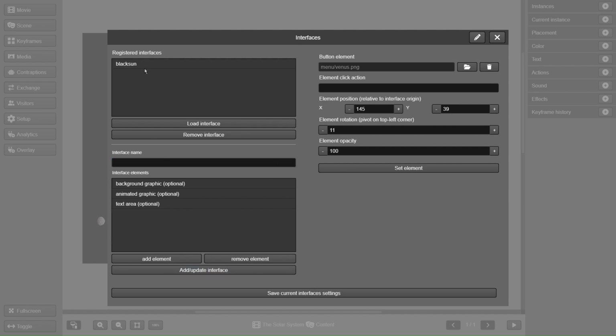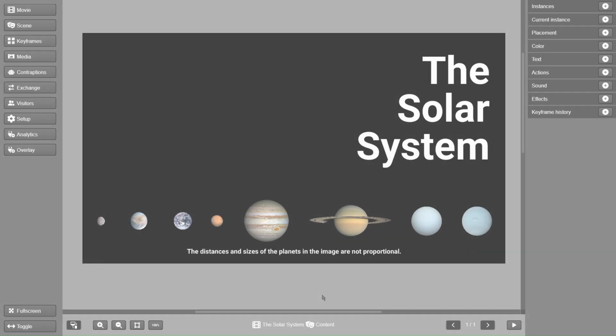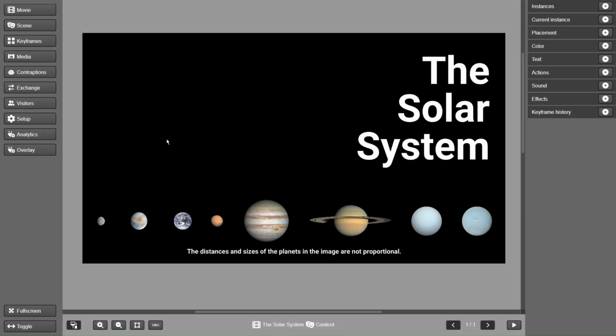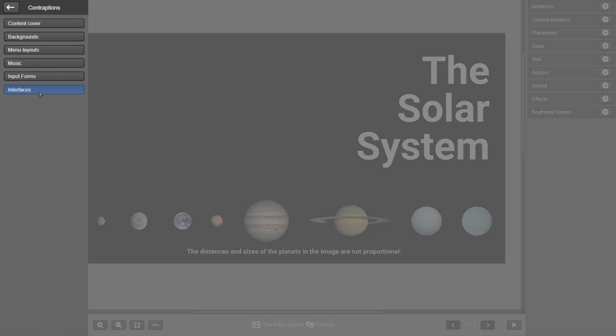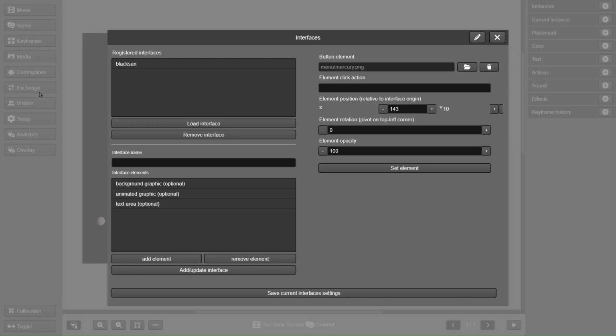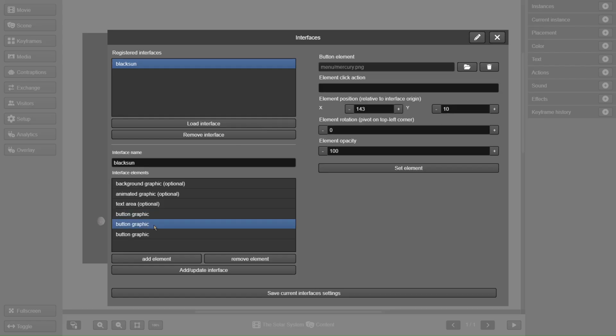You'll see the interface appear in the Registered Interfaces list. Click Save Current Interface Settings to save it. You can return to a contraption at any time to edit it. Let's do this by returning to the Interface Editing window. Click on Black Sun in the list, and then click on Load Interface. You'll see that our previous work has been loaded, and we can pick up where we left off.